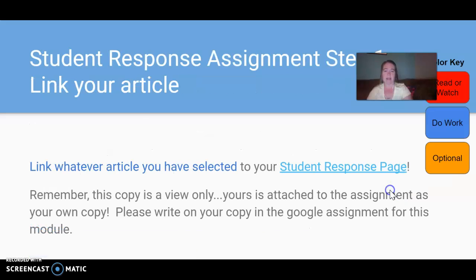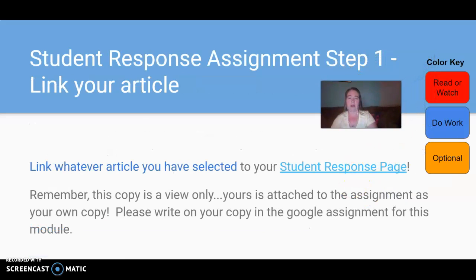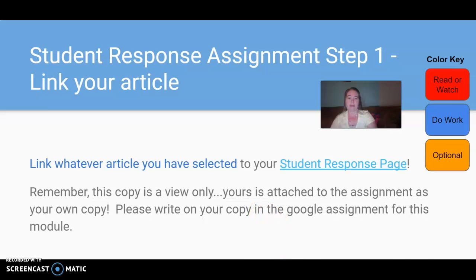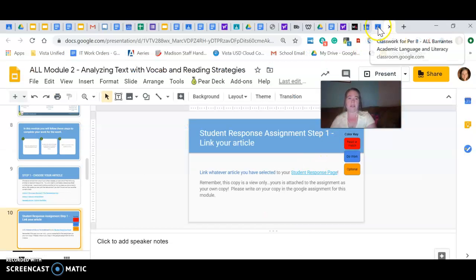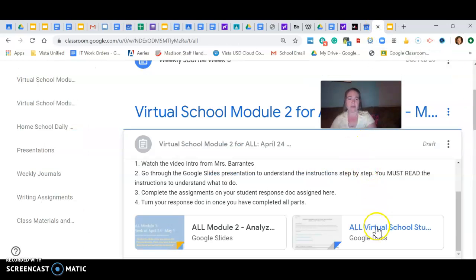The next thing is that you are going to do a response to this article. And so there is a student response page, and that is going to be on your Google Classroom as well. So this page right here is only a copy for you to view. It is not a copy that you're going to fill out. The copy that you're going to fill out is going to be over here on Google Classroom again. So let me show you that really quickly.